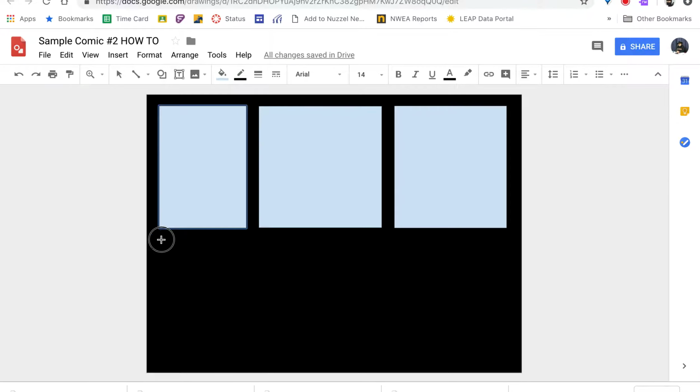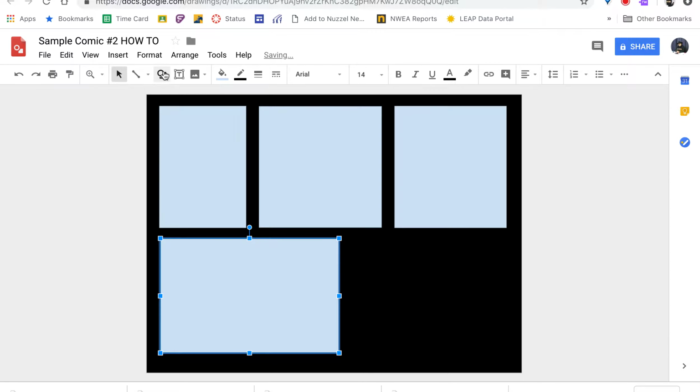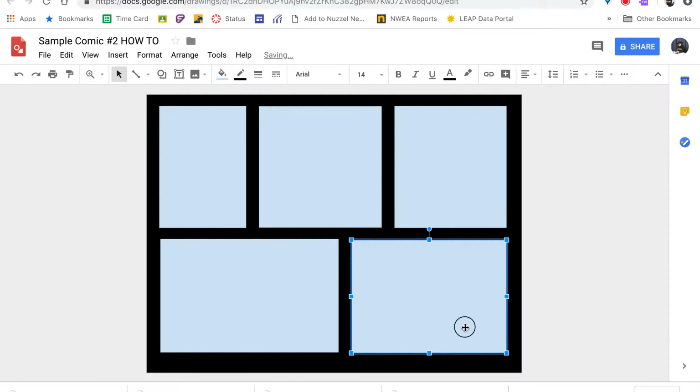Now, depending on how many panels your comic has, you can go in and put the other shapes down here too. And see, if I drag it until I see some of those red lines, then I'll know that it matches up perfectly. And there we go.